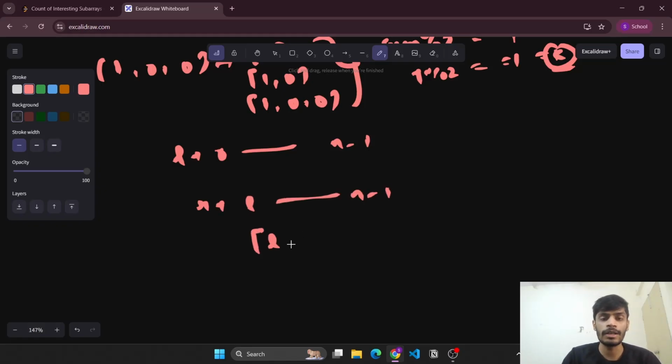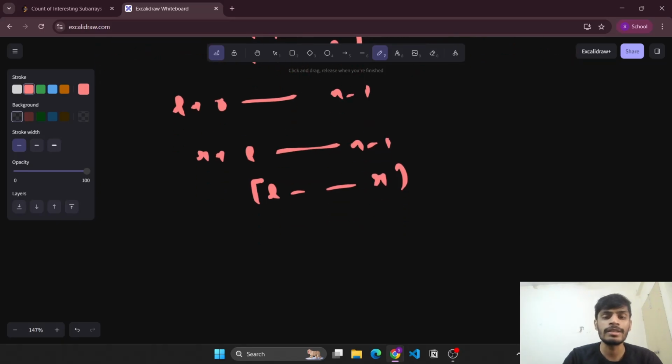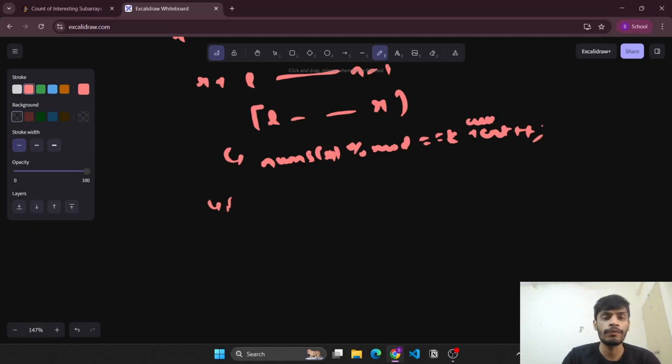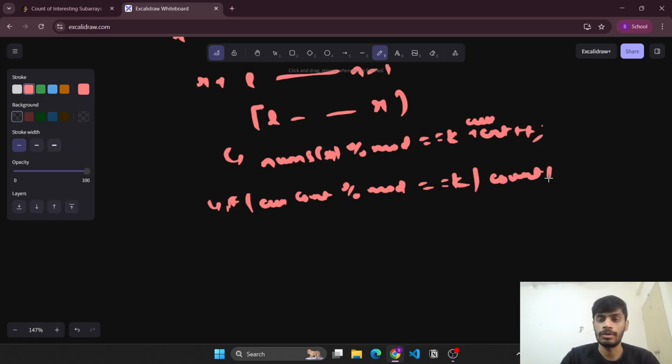Now for the subarray L to R that we get, we iterate and see if nums[i] % mod equals k, then we'll increase our current count, count plus plus. And after we have iterated through the subarray, if current count % mod is equal to k, then we'll update our global count which will be storing the interesting subarrays.